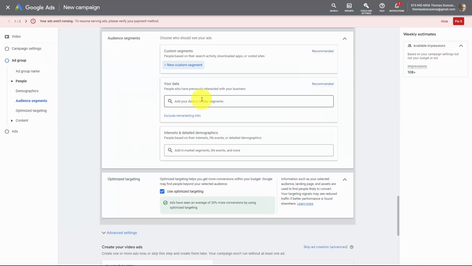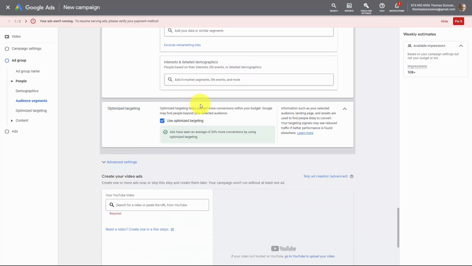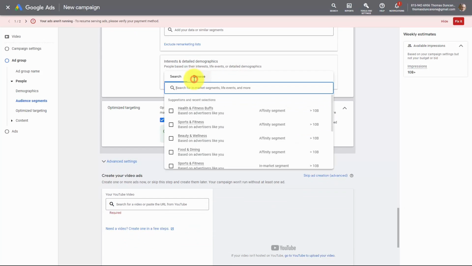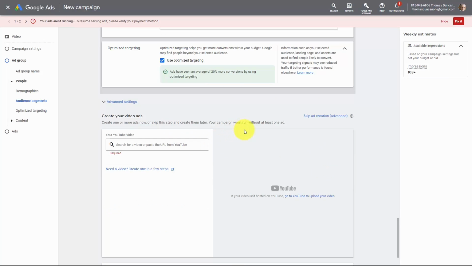If we want to have people that have previously interacted with our business, we're going to place that information here. And it's here where we're going to choose our in-market segments based on the research that we did with our Audience Finder tool. Now it's here where we can choose a video, or we can create a video in a few steps. And we're going to walk back through this process here in this area, and we're going to stop the video here and create a video.